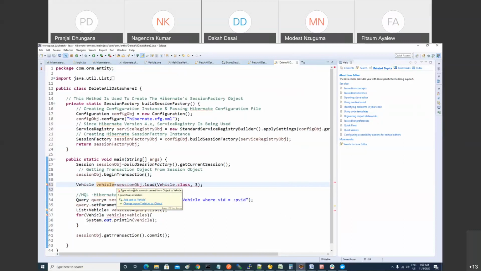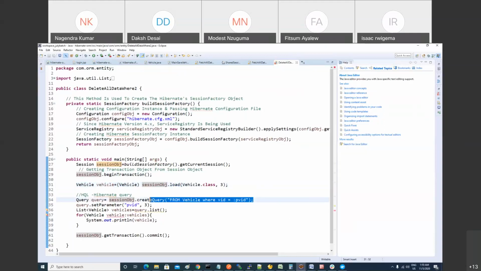You guys are not replying. Hmm? What happened? So in this case, it's loading one record. He is saying I will load Vehicle, ID 3. Same thing, but in a different format. This method you can use when you know the primary key of the entity.